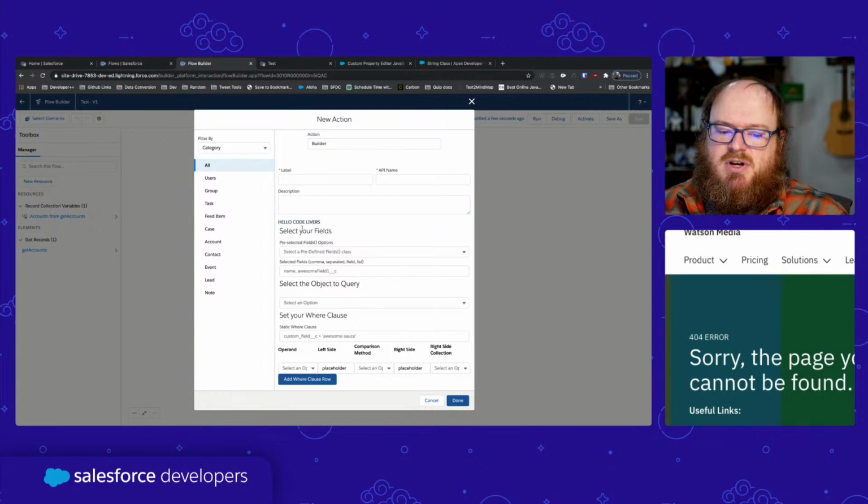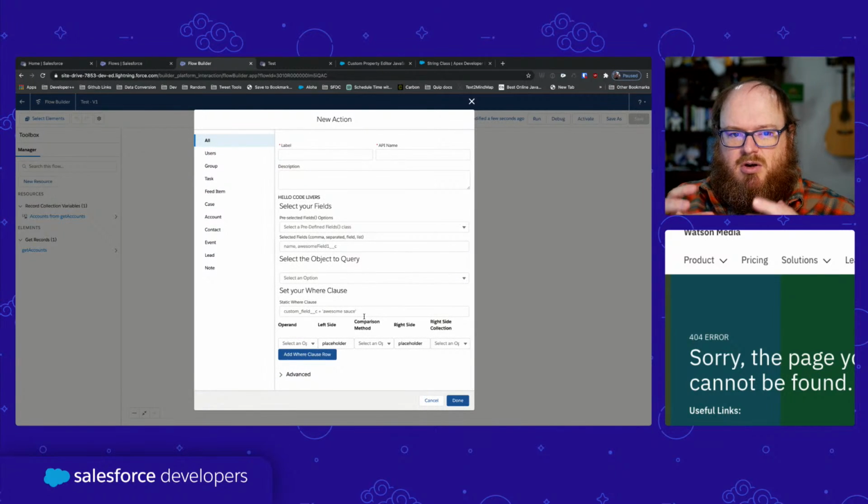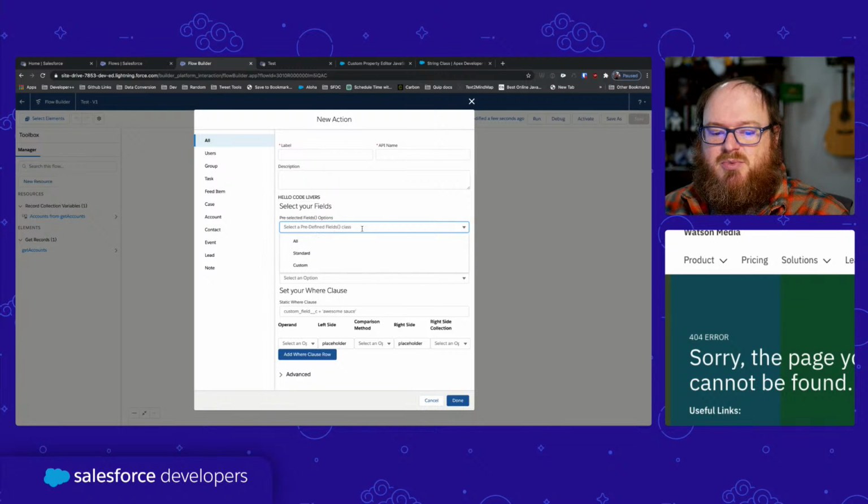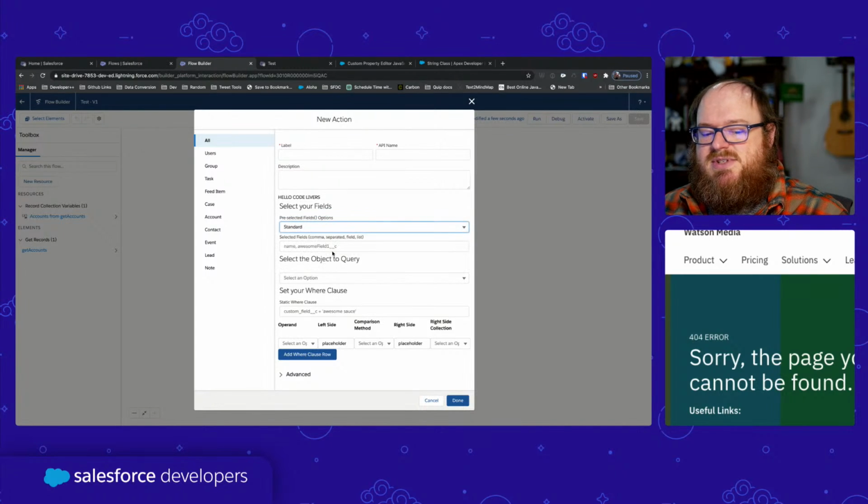Okay, so this is our custom Lightning Web component that we're seeing, and I've done some work already in this custom Lightning Web component in order to make this property editor, the properties we need for our flow query builder, much safer and easier to use. So the first thing we're going to do is choose whether or not we want to use a predefined fields class. I'm going to choose standard.